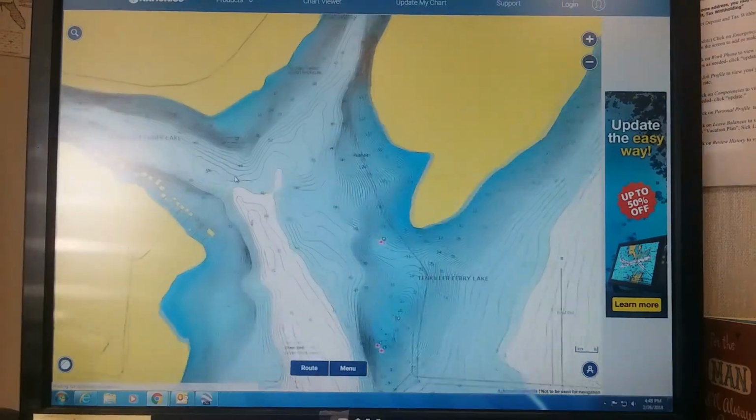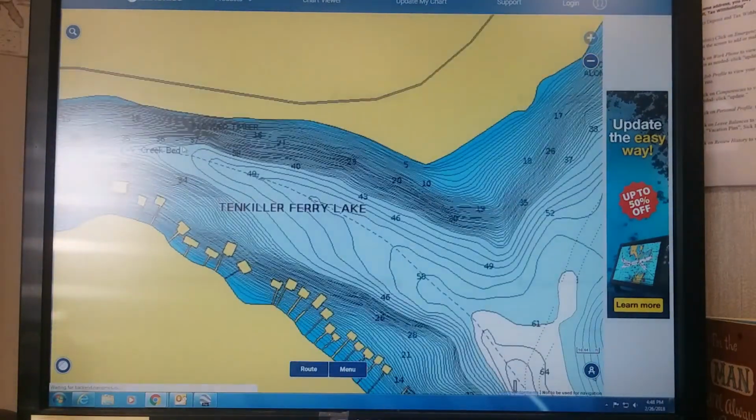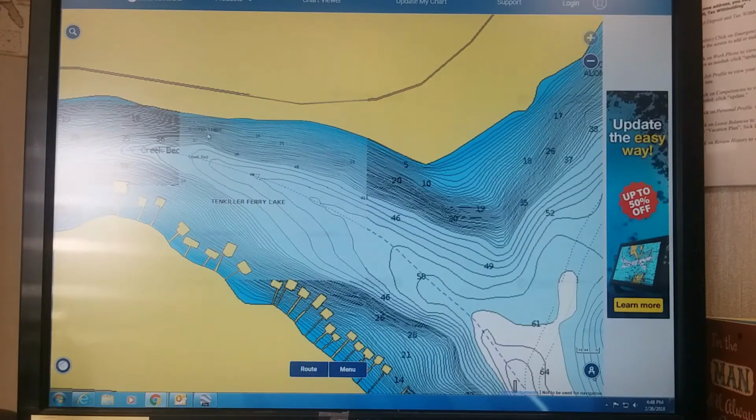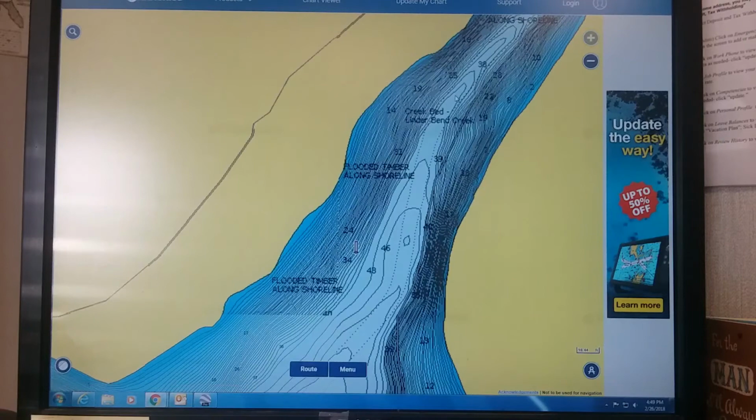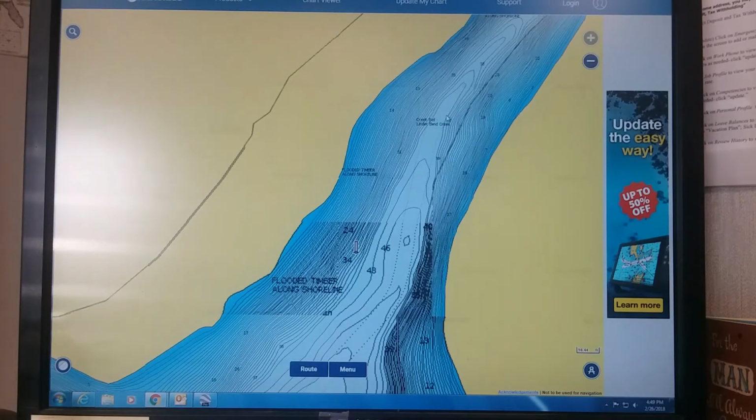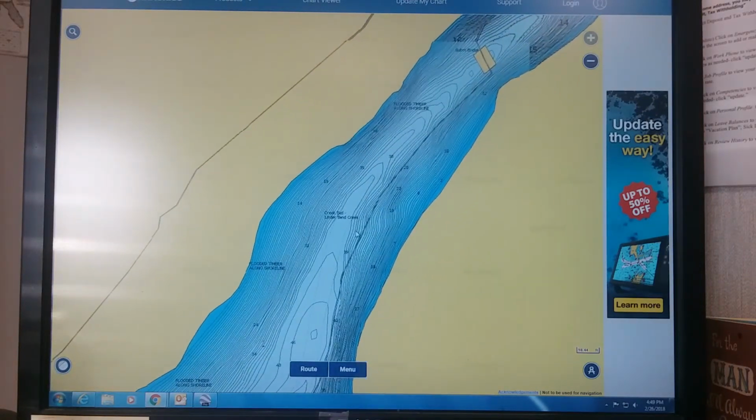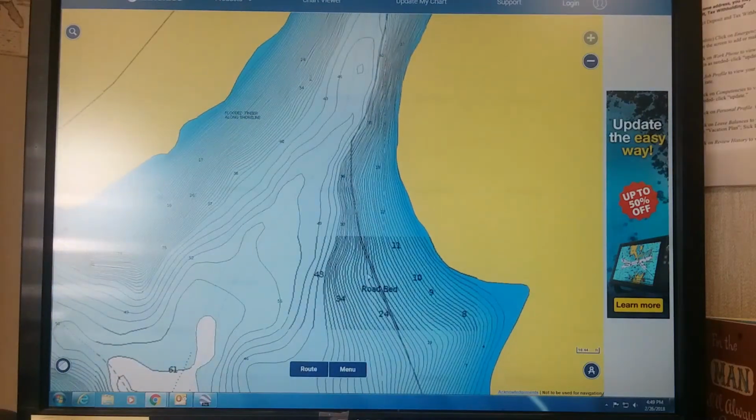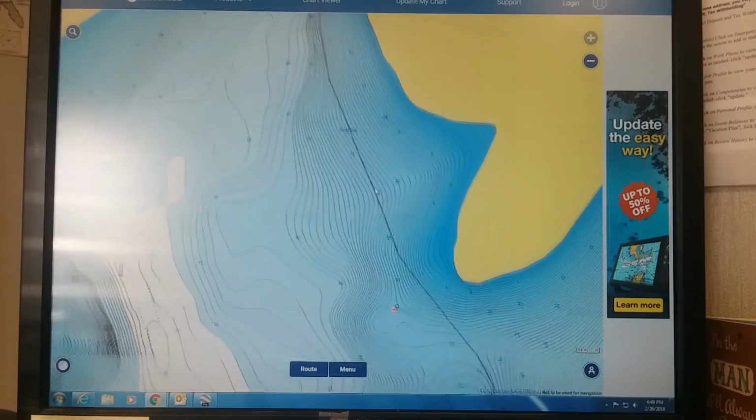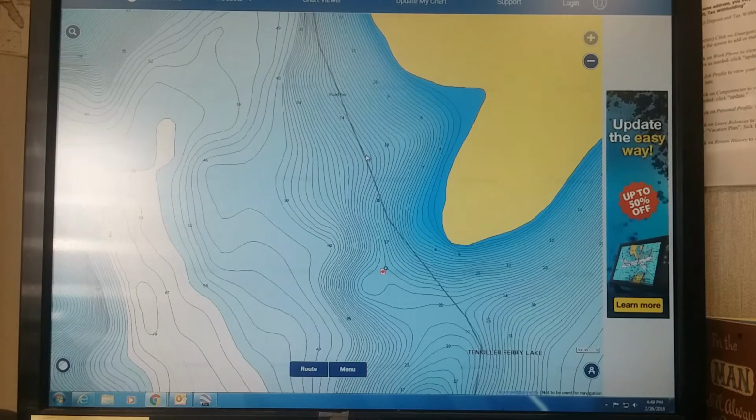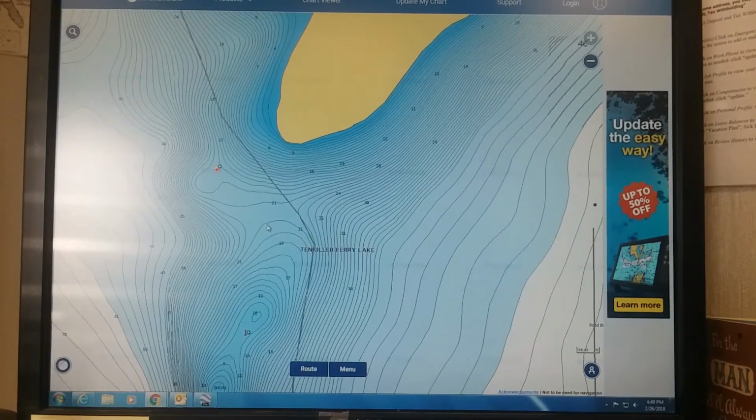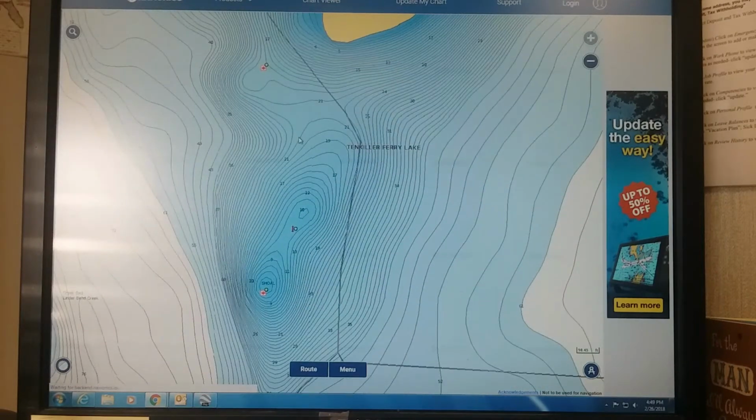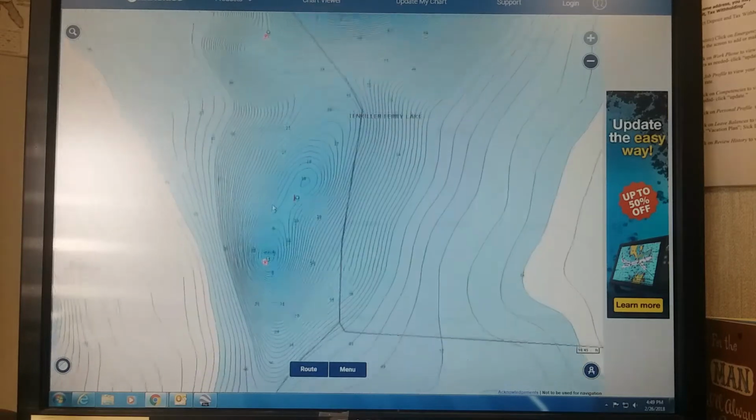It also is going to show you, for example, it says flooded timber here, flooded timber along shoreline. It's also going to show you the creek beds, river beds, things like that. Shows an old road bed here. All these are things you'll want to look at and look into for fishing. One thing that I am looking for when I'm on here is a place of interest such as this right here.